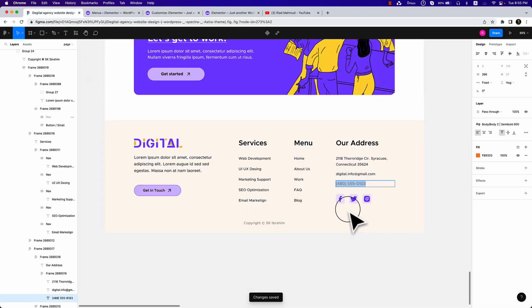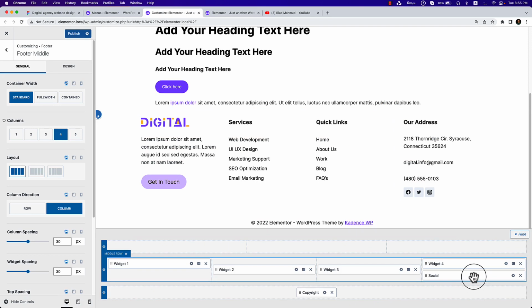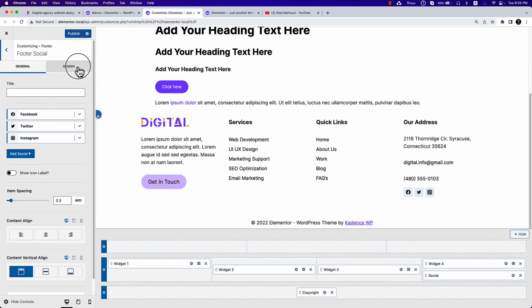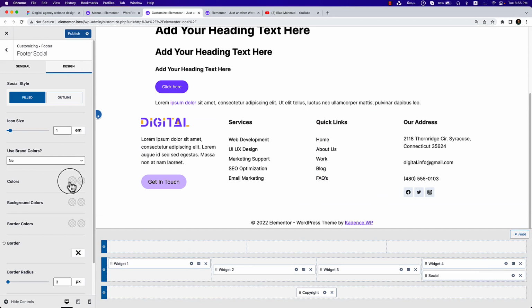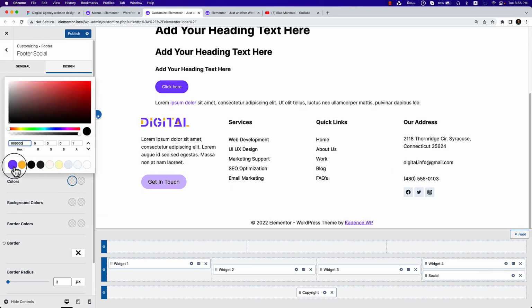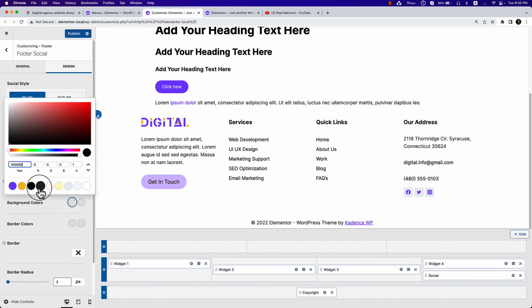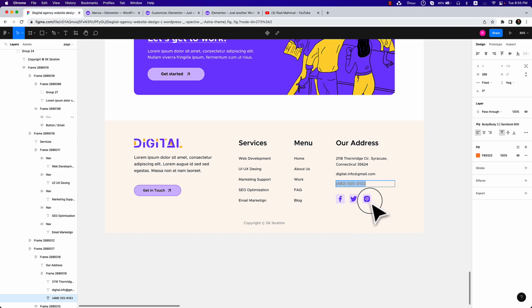Take a look at our design and change the color. Let's see if they have options to change color, because Kadence has a few limitations, because I'm using the free theme, right? And let's select again the social, go to design and change the icon color, this one, and the background color should be a very light color. Let's copy the light color from here.